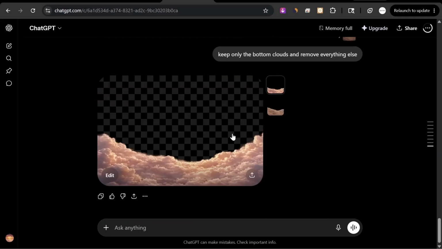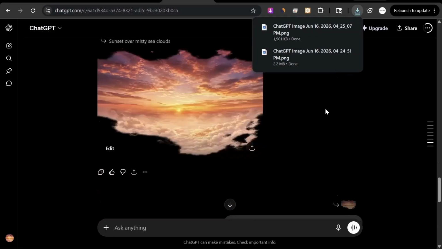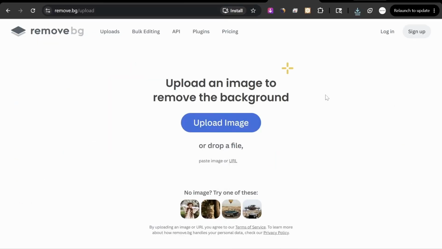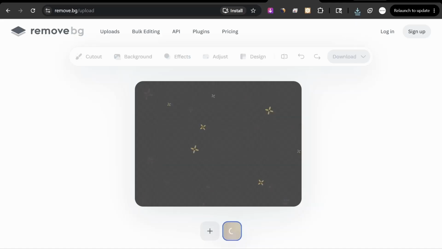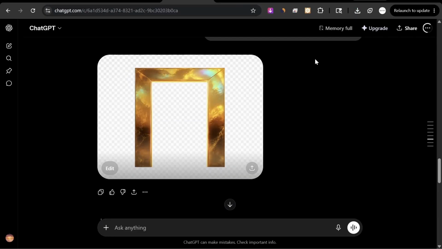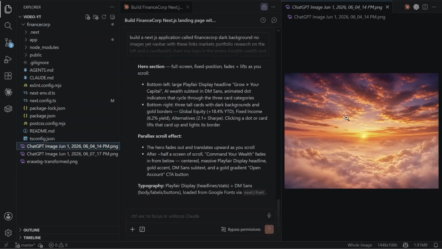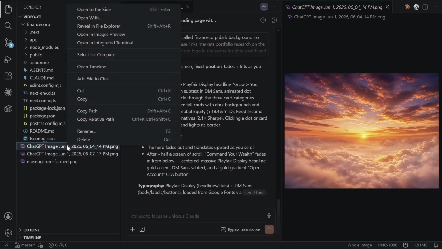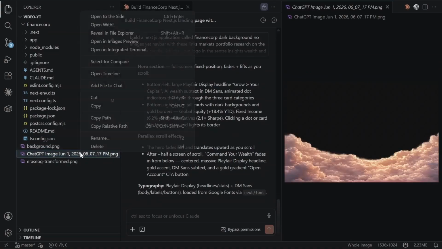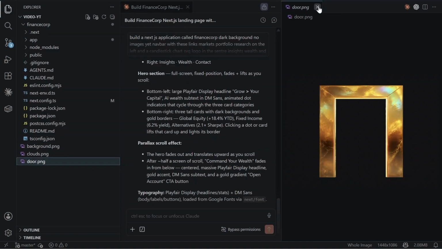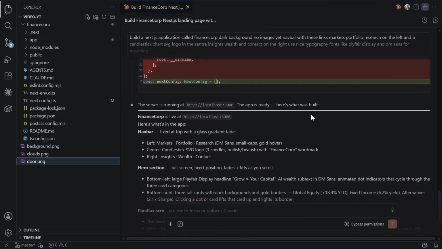Let me quickly do it. We've gotten the three images and removed the background. So now I'm gonna copy them into our projects folder and we can see them in here. As you can see, we can see these three images. We can look at them one by one. This is the background, so let's just rename it to background. These are the clouds and this is the door. Our website is also complete, so let's have a look at it.